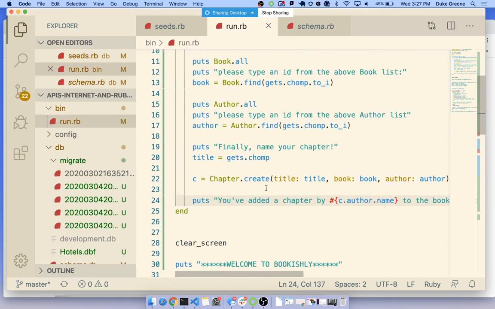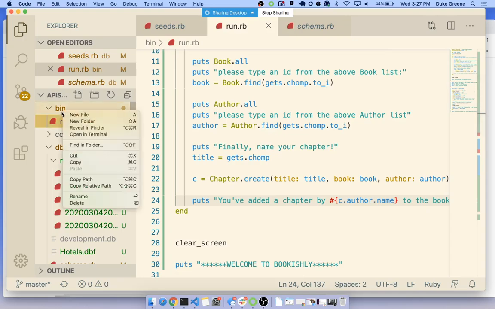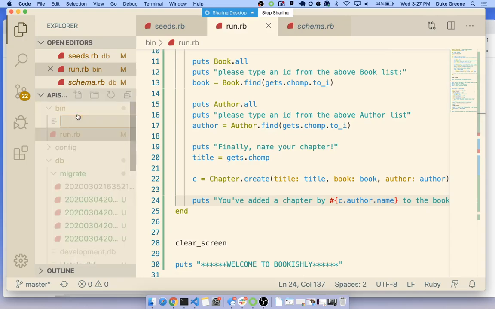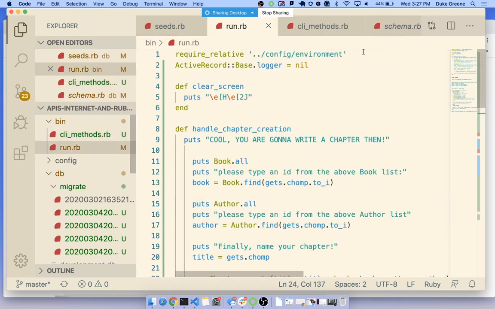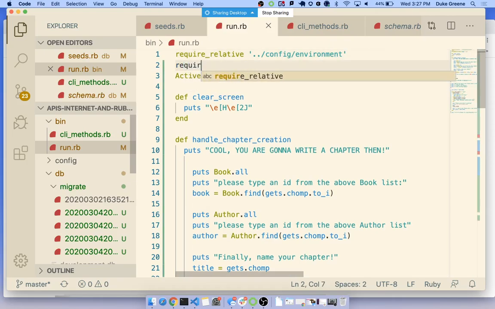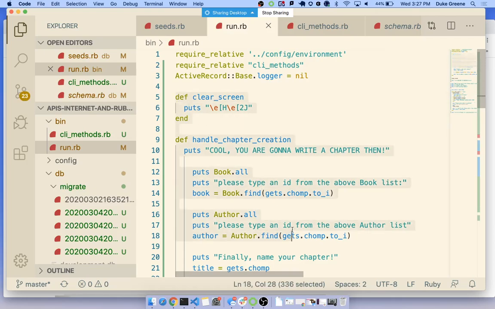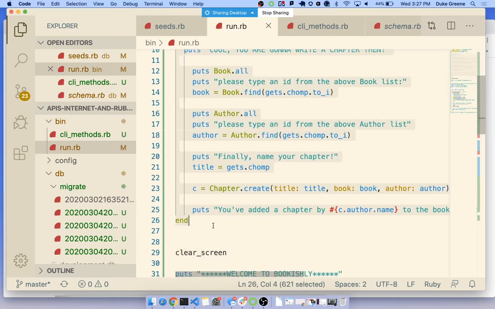So let's talk about maybe this option. In my bin, I could say new file here, and call it CLI methods.rb. Just make a place for them. And I could go into runner here and require relative CLI methods. Cool. And then I could move these methods, clear screen and handle chapter creation, into this other file.